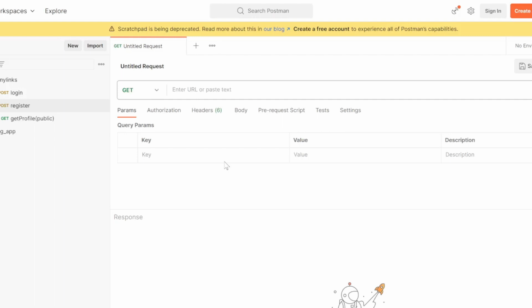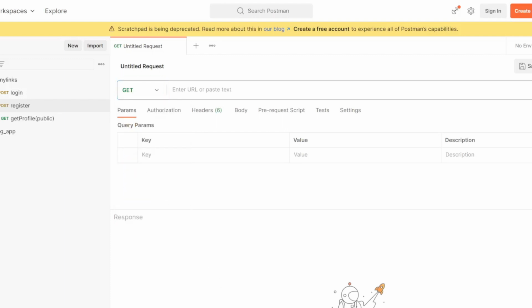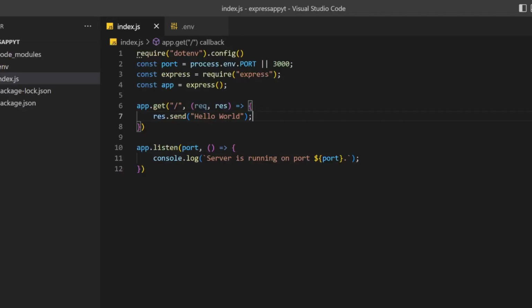And once you've made a new request, yours might look a little bit different because I've got some collections here, but you'll have something that looks like this, okay? And you can see here I've got these options: get, post, put, patch, delete, head, and options. And obviously, as I said earlier, our route is listening on a get request.